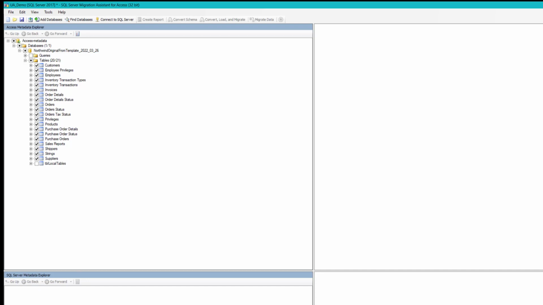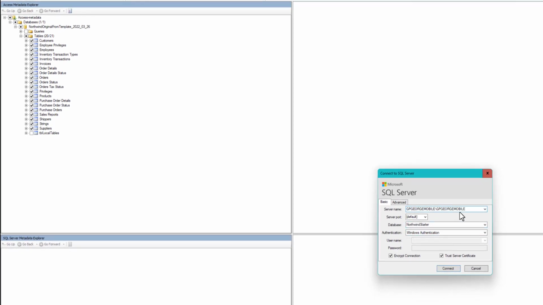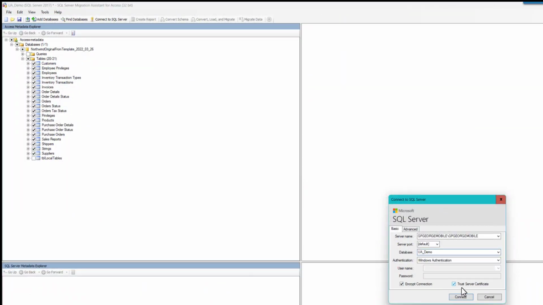Next, we have to connect to a SQL Server instance. I'm going to pick my default, which is the instance installed on my laptop here. And I'm going to change this. I'm going to UA demo. I'm going to use Windows authentication. You could change that to SQL Server depending on your particular configuration and where you're working. We're going to connect to that server.